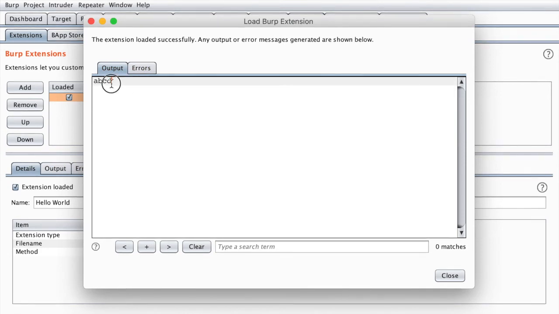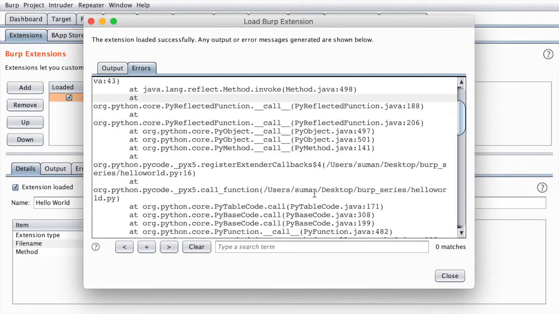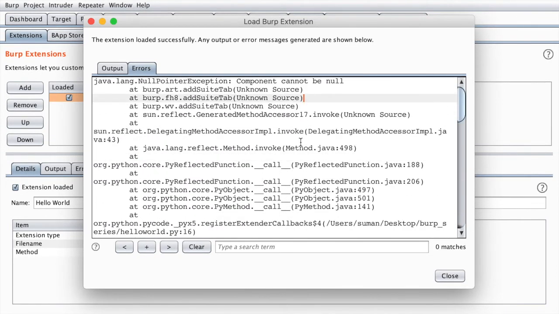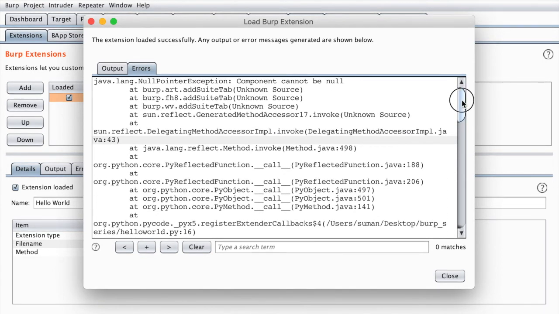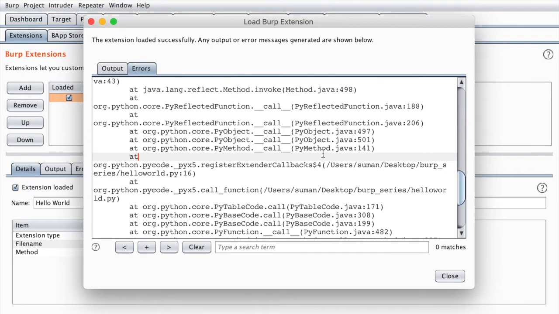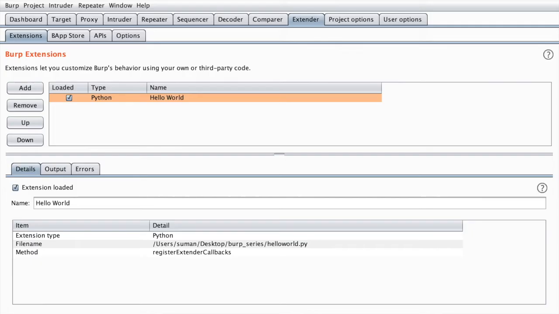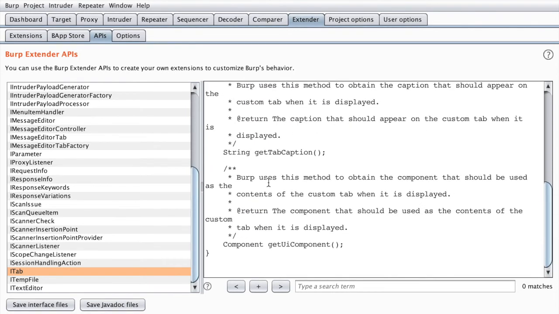So you can see that we have output called ABCD and we are having some errors. Okay, what it is saying is that this cannot be null, right? getUiComponent. So if I click on this documentation again, you can see what it is saying. It is saying to return the component that should be used for this custom tab, right?